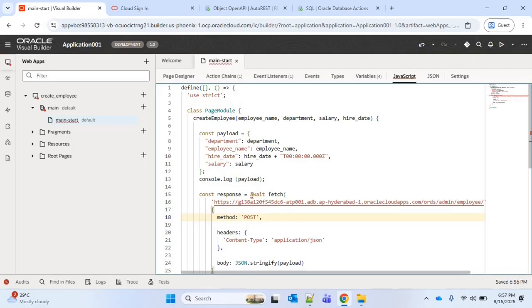Now before the fetch, we are using await, as we will not get the immediate response. It will take some time to populate the data into the ATP table, and after that we will get the response. So it will be an asynchronous response. But we are getting some error here. The reason is, as we are using await, before the function createEmployee we have to write async, which means asynchronous. So now you can see the error is gone.